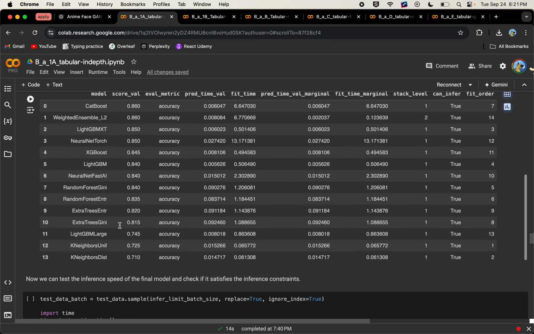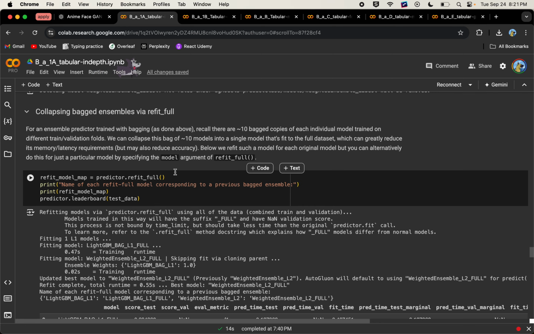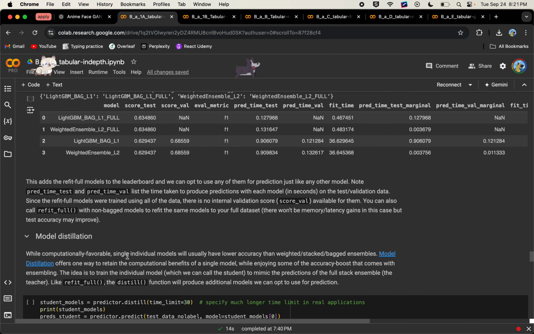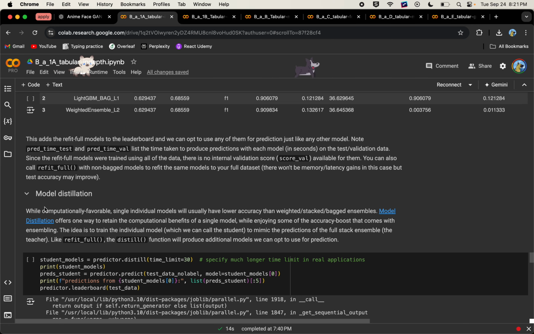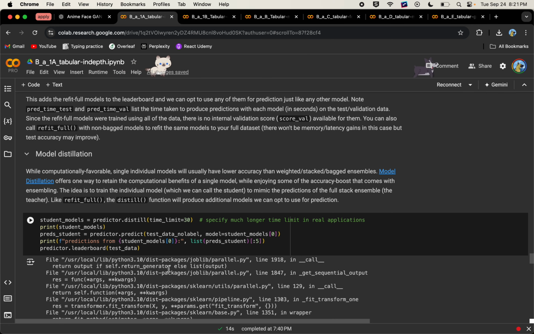So it's all about the deep dive of tabular in depth, like what are all the features available, like collapsing, bagging, stacking, AVR reference and other things. The model distillation is another major part here. This will be performed either with a distillation or a refit_full.